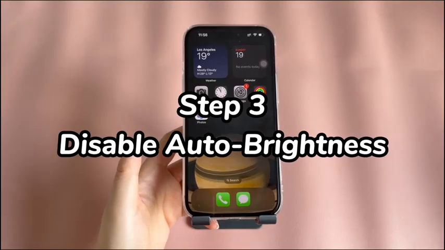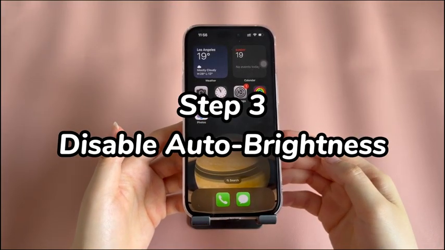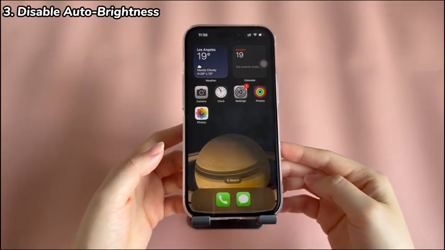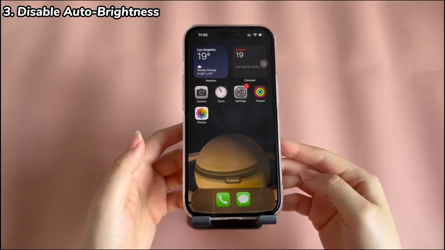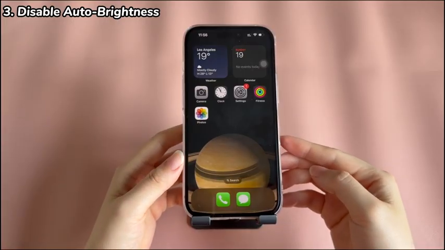Step 3. Disable auto brightness. This technique is specifically for those who have an iPhone 15 with a functioning screen and access to the Settings app. If your iPhone 15 screen is flickering horizontal lines in green or yellow all the time and remains unresponsive, proceed to the next solutions.